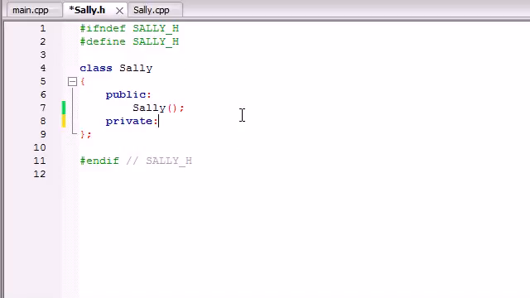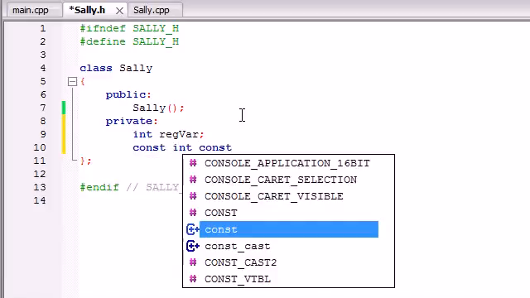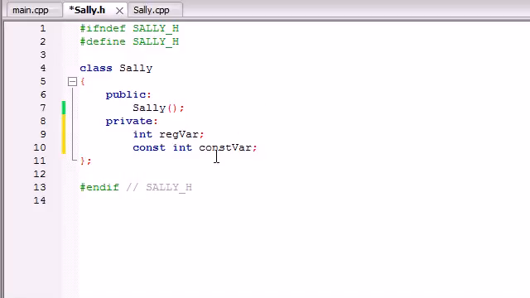So first thing, let's make two private variables. I'm going to make one regular variable, an integer variable. Reg var stands for regular variable, and I'm going to make another constant variable. So constant, just make this one an integer as well, and we'll name this one const var. So now we have just a regular old variable and a constant variable.